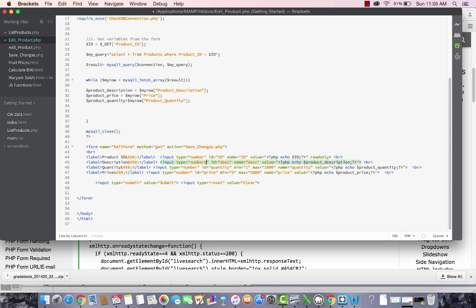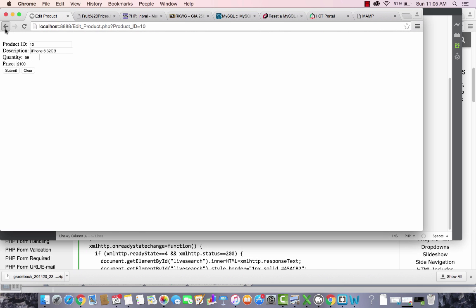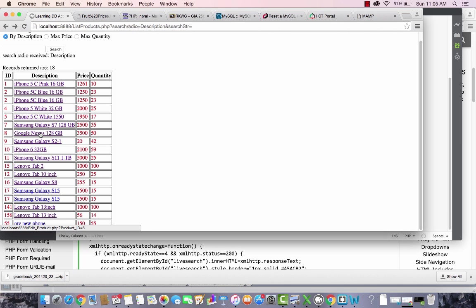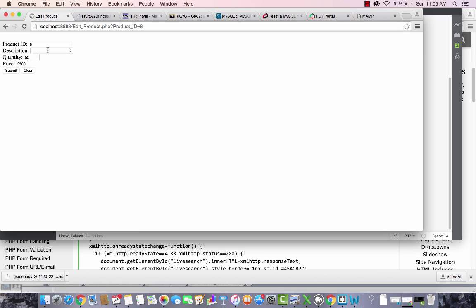So if, for example, by mistake I make it a number, even though you're reading this from the database, I'm just going to save this, but it won't show it to you. So let me just do that again. Google Nexus 128 GB. You see, it read from the database, but it did not populate over here because it is expecting this to be a number.